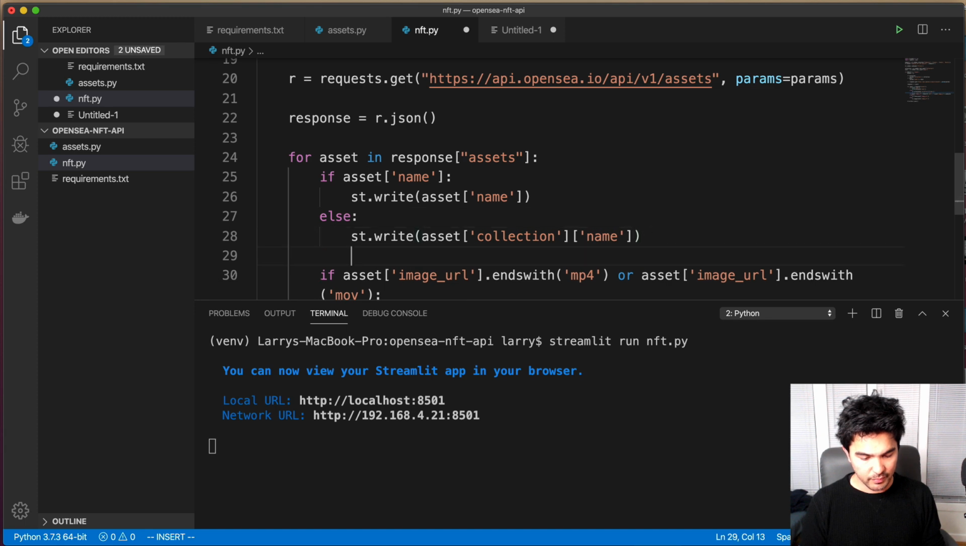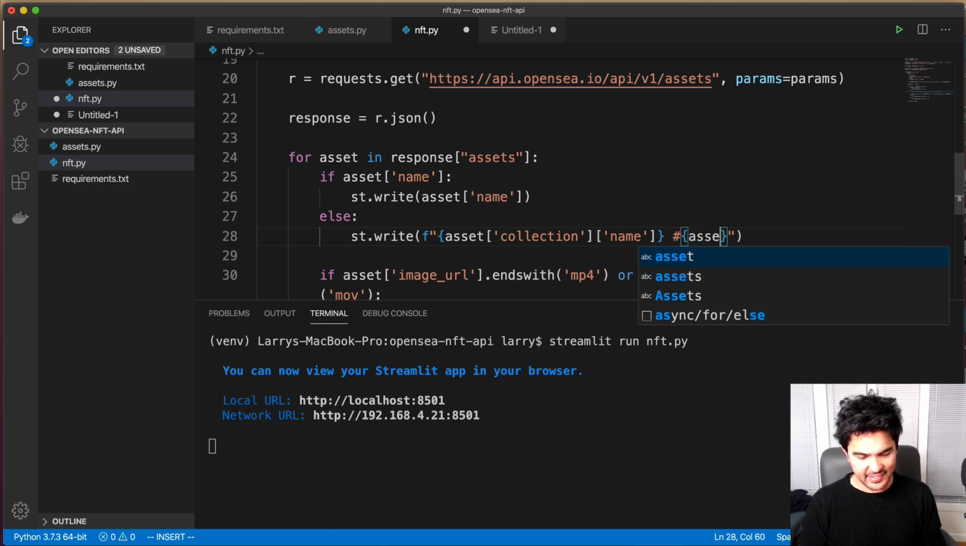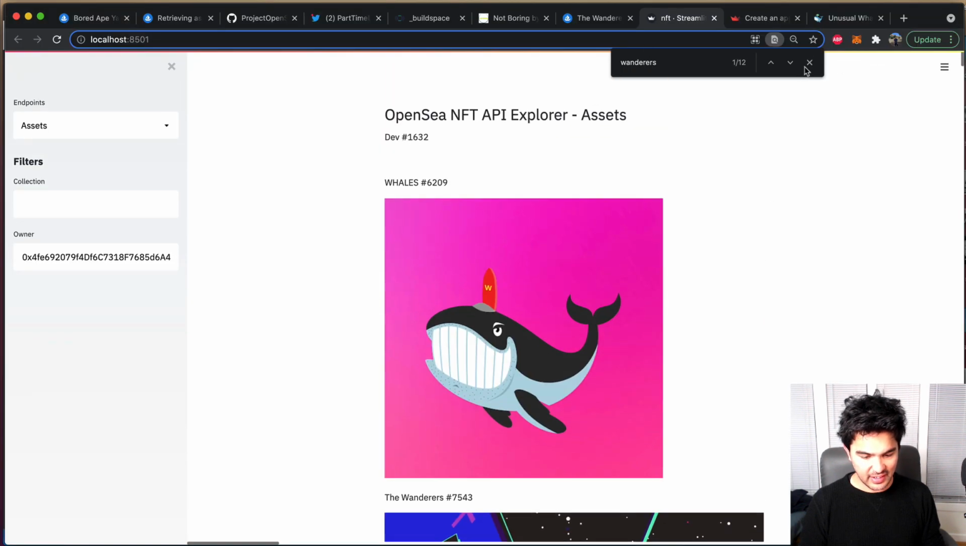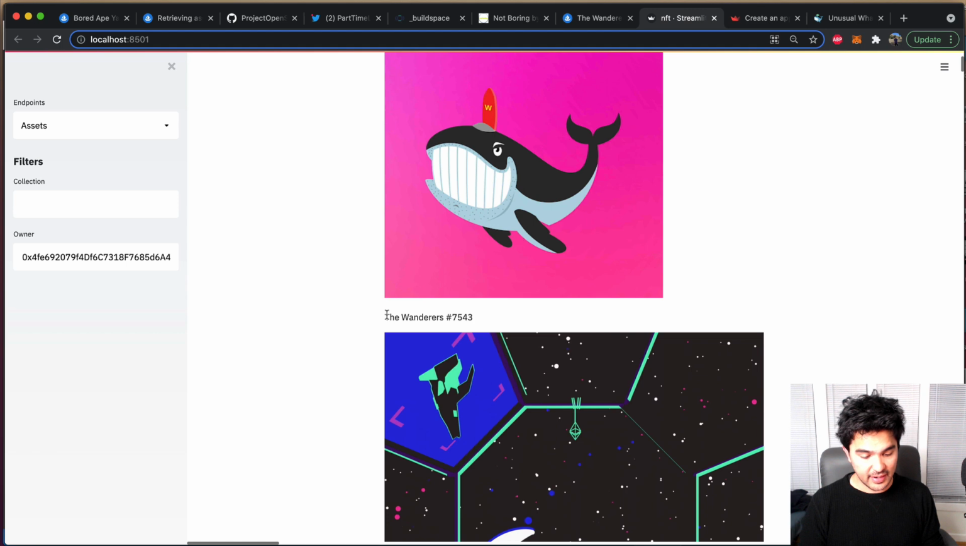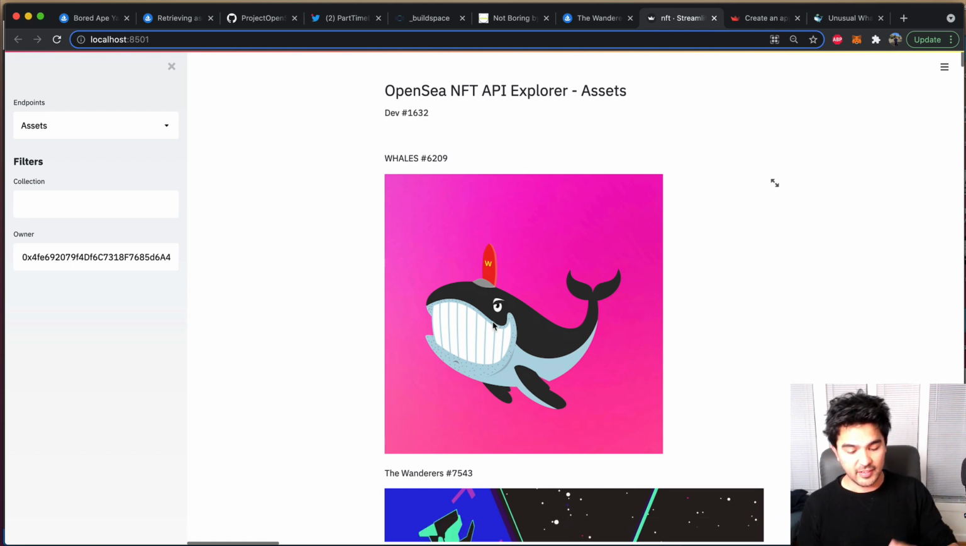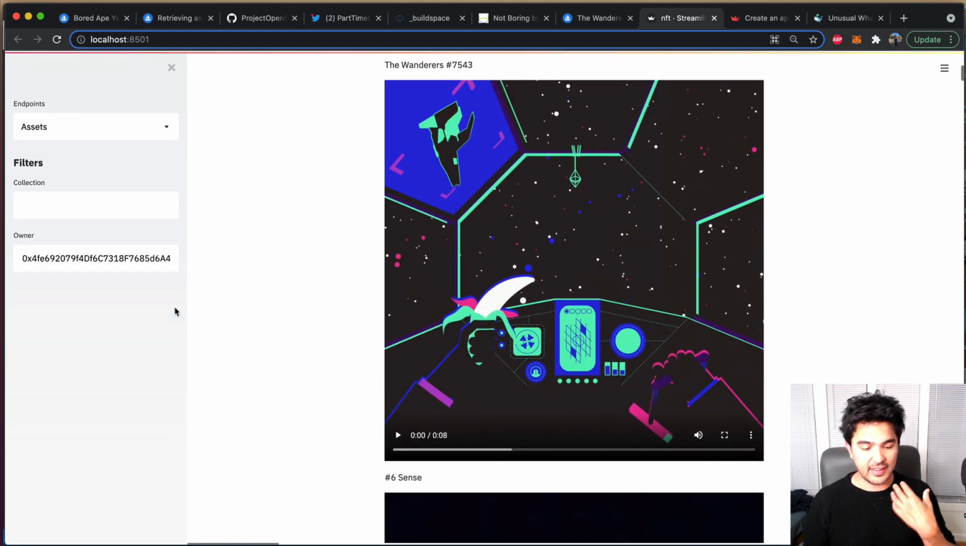And so we can do a plus or an F string. So I'll do an F string, and then I will do a number, and then we'll do asset token ID like that. And if you do that, you see I have whales number 6209 and the Wanderers number 7543, and I'm successfully hitting the assets endpoint of the OpenSea API, displaying the image, and the titles for each of those.